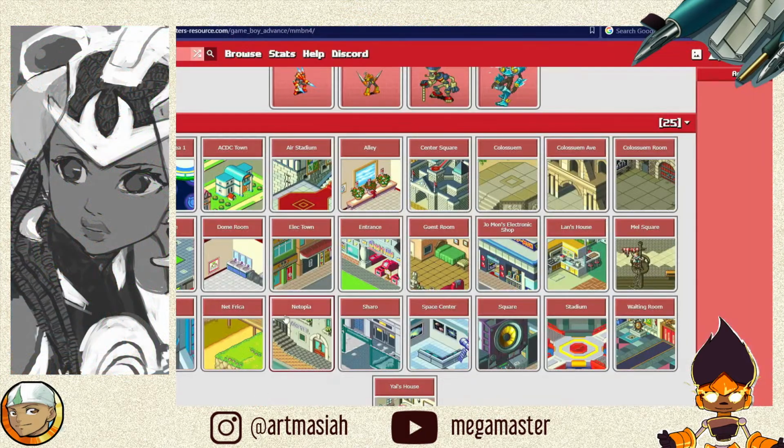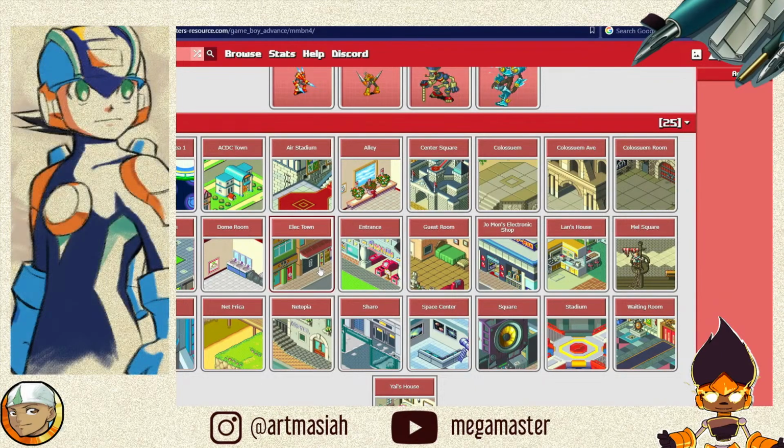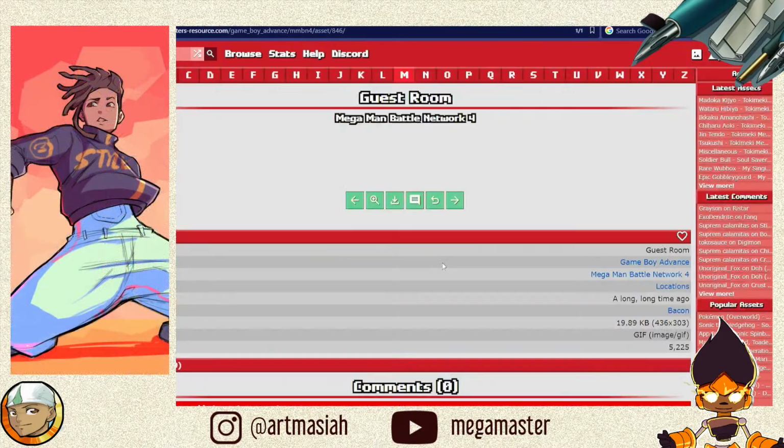Okay, but before we go too far into animating that light and everything like that, we're going to keep on looking at the assets here.